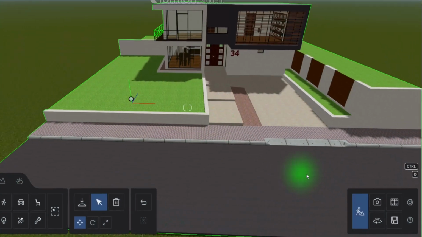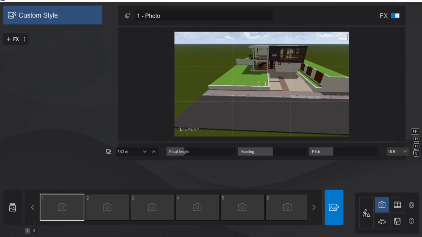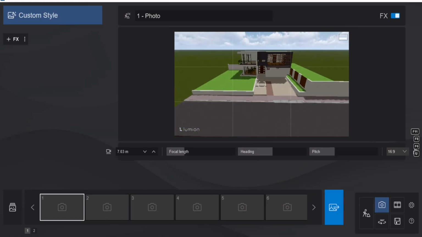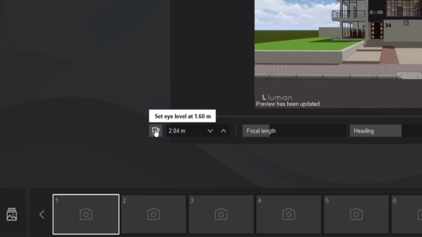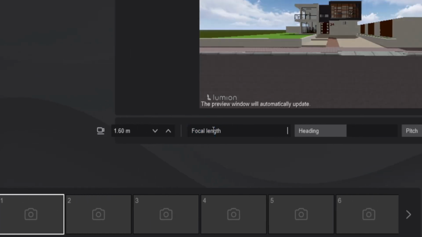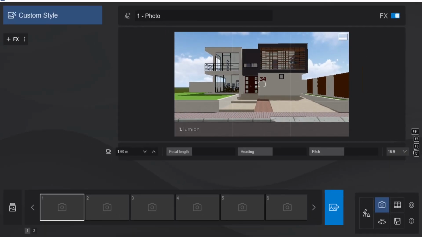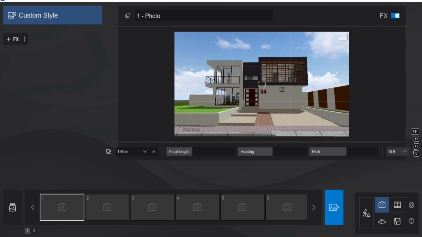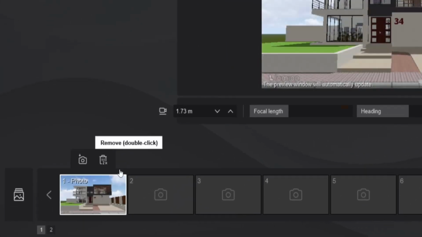Let's go to the right down corner and let's press the photo option. Let's press the right mouse button on the camera, on the frame. Let's create one camera over here. Make sure to press the eye level because this is what we want to have. I like to put the focal length to 25 and because the frame is a little bit low, I put it over here and make sure to put it in the middle, for example over here. Then I go here and store the camera. Let's go to the next one.